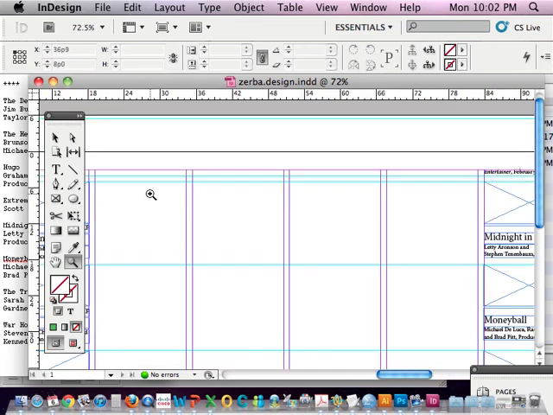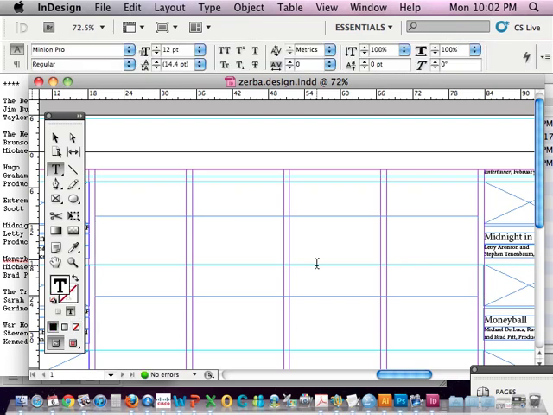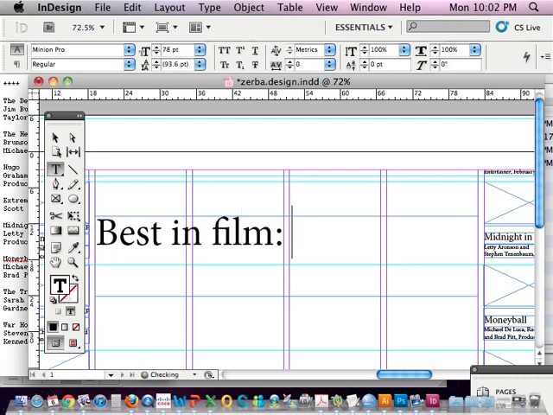Next thing I want to do is I want to give my page a headline. So I'm going to go ahead and zoom in and create a text box that goes across 4 columns of my page. And I'm going to give this a headline. I'm going to go ahead and bump it up to 78 point. And I'm going to put the words, Best in Film, The Artist.